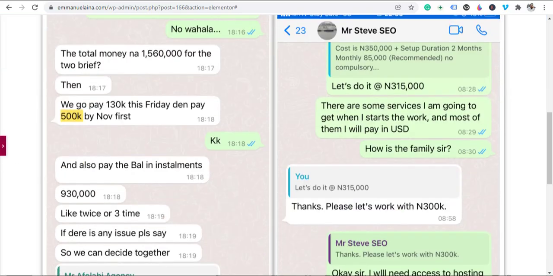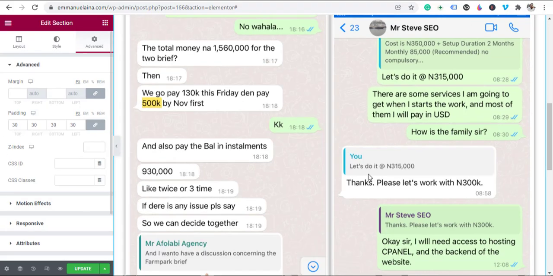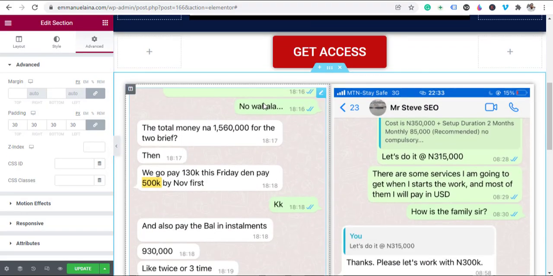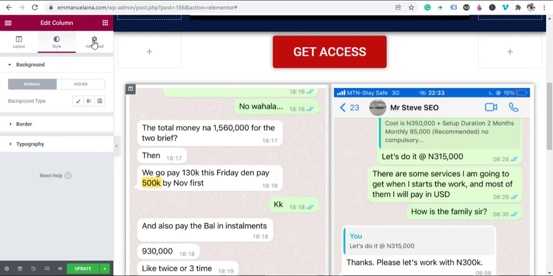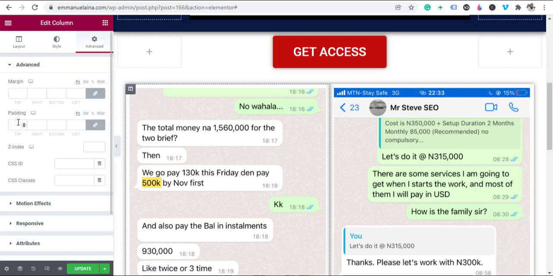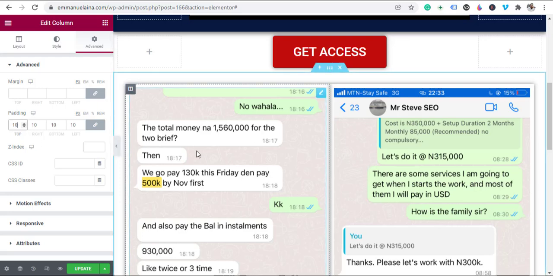You can see there is space around this, which is cool. So that's the first thing I want to do. I want to give it space around it. Then I want to give what is inside space. So what you have to do is click on this edit column here. Then go to advanced because we want to give this column padding. So let's say we use 10 here. Now we add 10 to this.